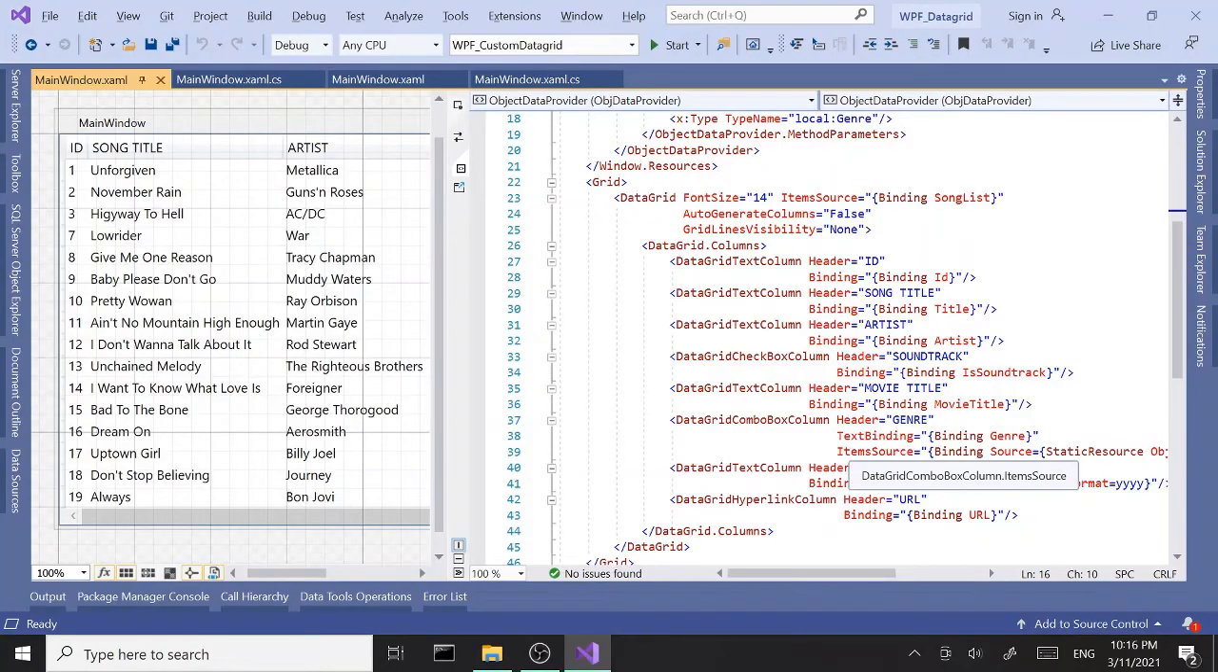Hello everyone, welcome to part 5 of our Datagrid series. In this part, we are going to dig a little deeper into our custom data grid, which we created in last part 4 of our Datagrid series.